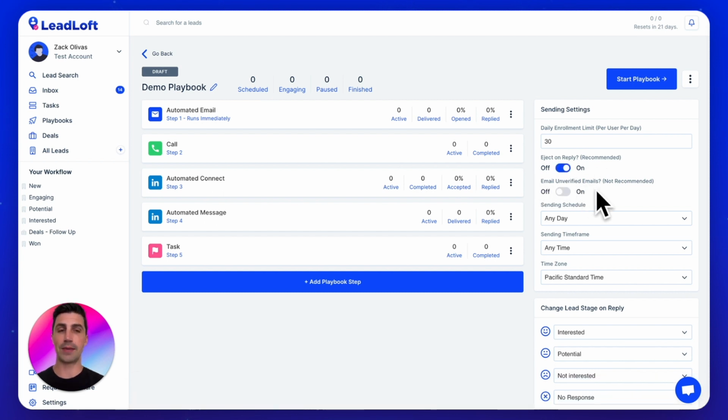The one beneath it is email unverified emails. Again, we do not recommend turning this on. It's recommended to only contact verified emails, but if you do want to contact everybody, you do have the option to do so. The next one is sending schedule, which days, sending time frame, the time frame you want to send to. And in general, we just recommend setting this to any time and letting LeadLoft handle how to send those emails on your behalf. And of course, time zone.